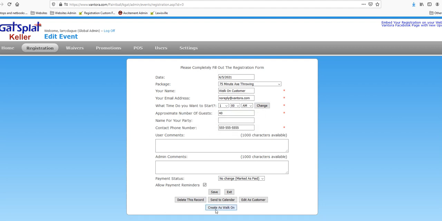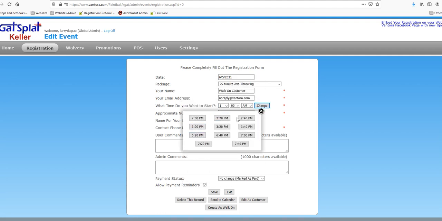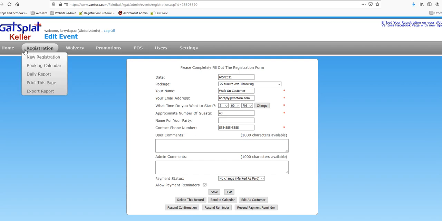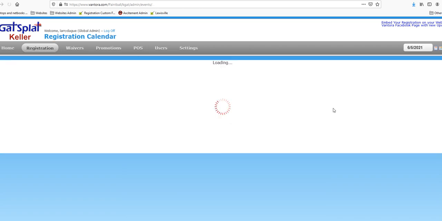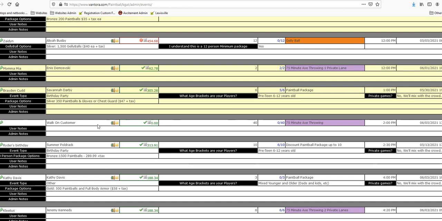And if you hit create as walk-on, then that will take care of you. So as soon as you hit one of these, and I choose to drop them in on a spot, let's say I'm going to drop them at that 2 o'clock spot, I hit that, and when I do, it saves it for that spot. Now if I look at my registration for the day and I check the 2 o'clock spot, I can see this walk-on customer, 40 people coming in at that time, and so now it has blocked that, so somebody sitting in the parking lot couldn't book in at the same time because we're too full.